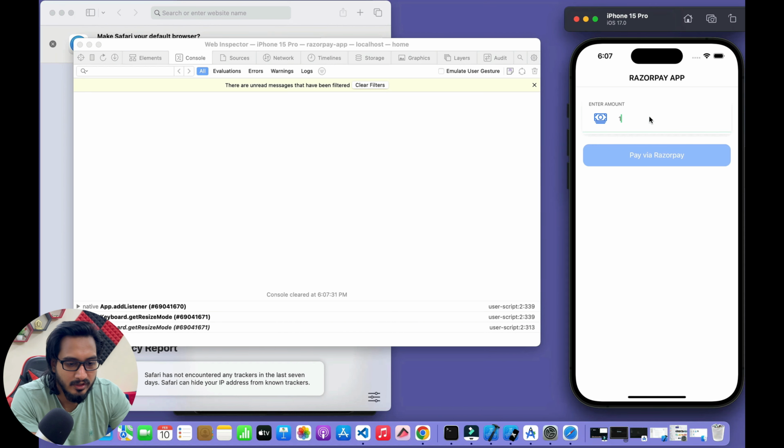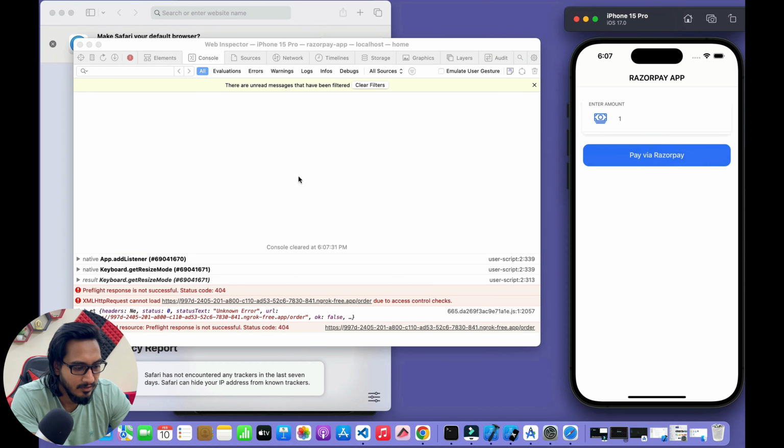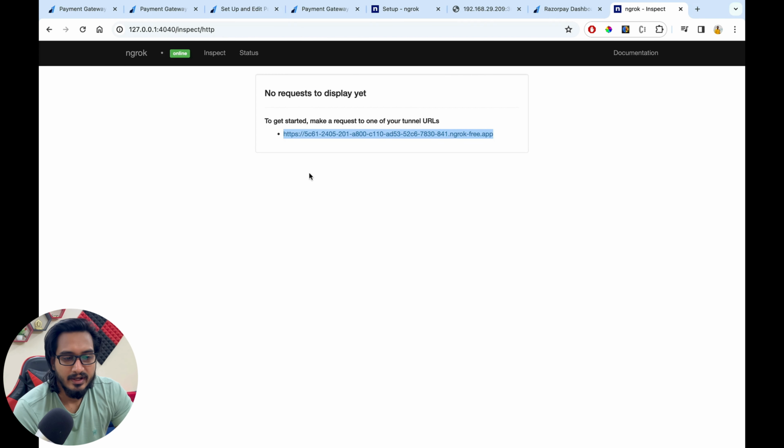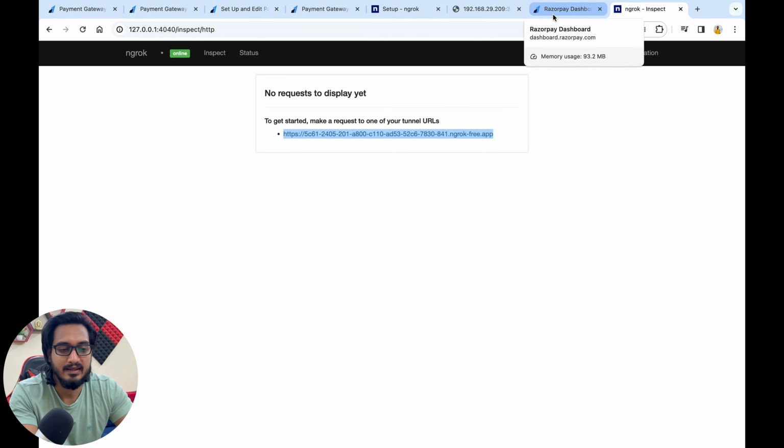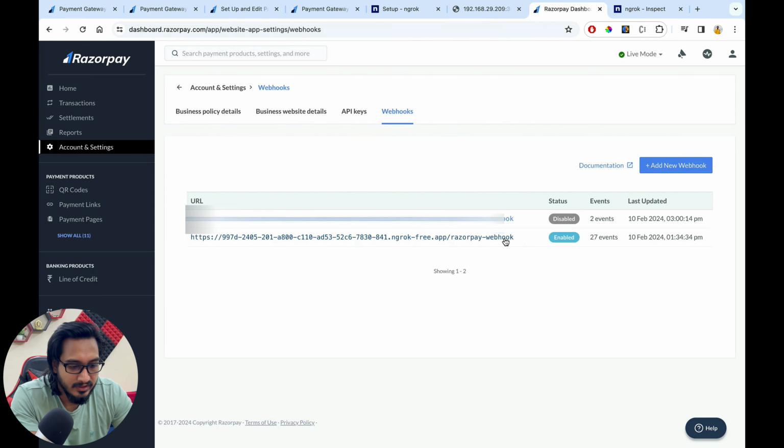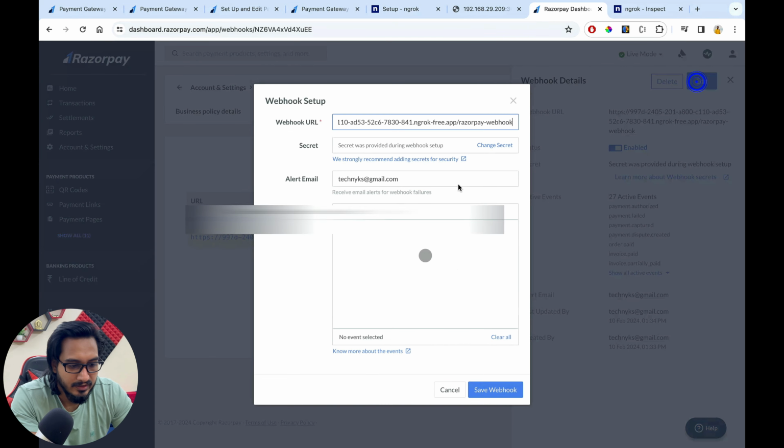I'll hit 1 and click on it. Now I'm getting an error here. Okay, it's not able to. Okay, due to access control checks. What is the error here? All right, actually the URL changed. Okay, when I just hit it again, the URL changed. So I need to change it here, edit it.